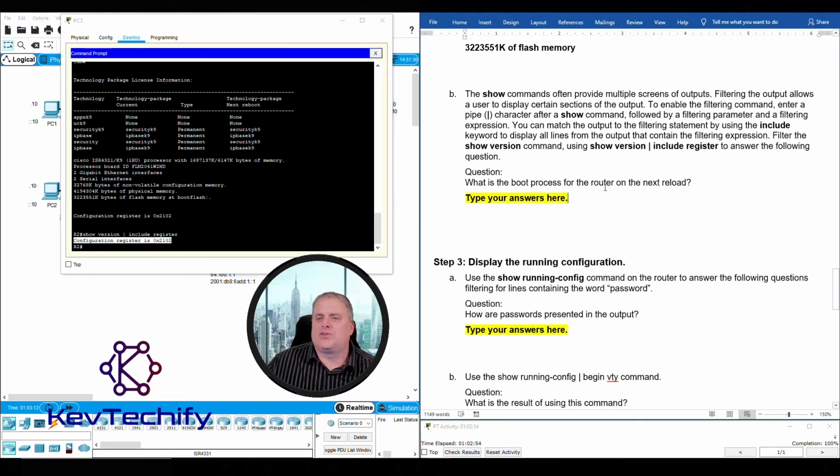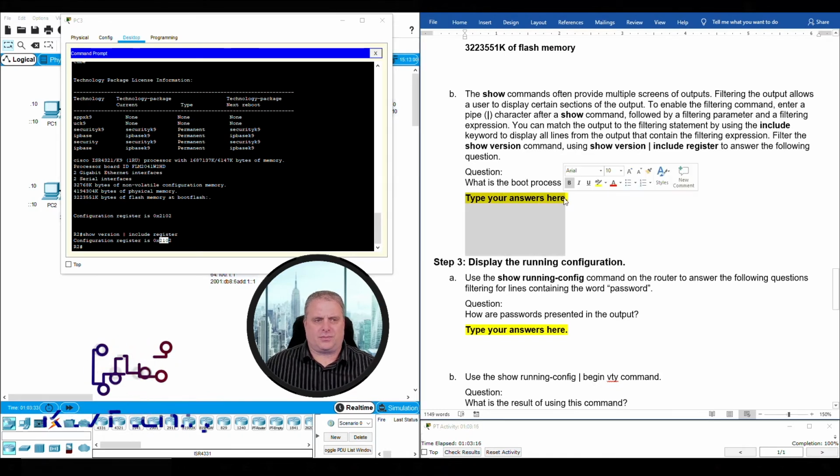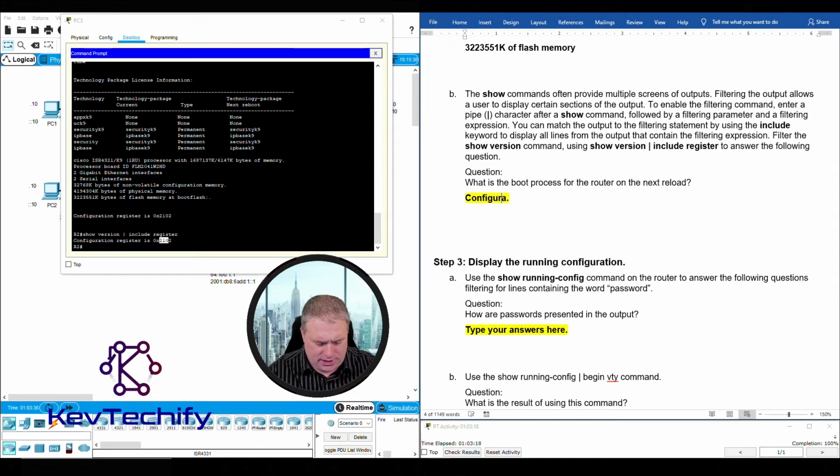What is the boot process for the router on the next reload? What is the boot process? Well, the configuration register is 0x2102. So what the 0x means is that this is a hexadecimal number. And so we'll say the configuration register is 0x2102.